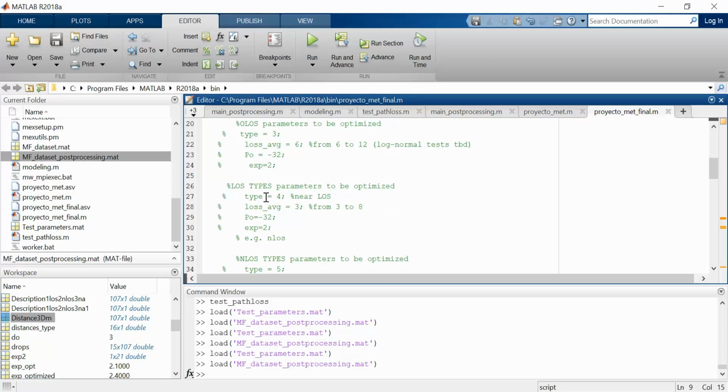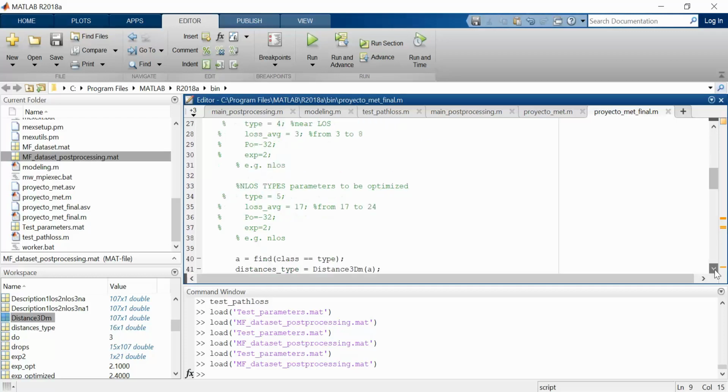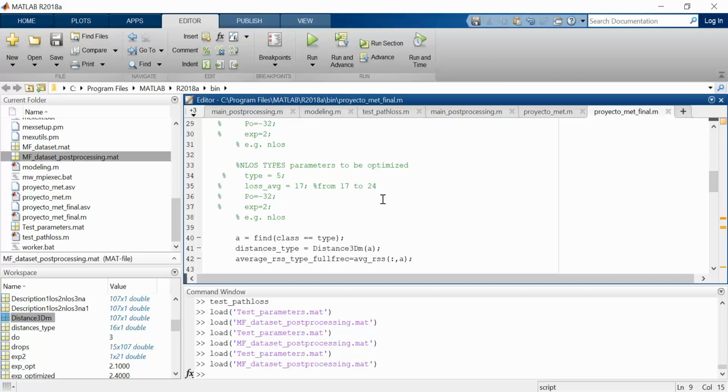For number 4, we have the NLOS, which means a near line of sight. It means the line of sight has some obstructions around the Fresnel area. And finally, type 5 is the no line of sight with large obstructing objects.